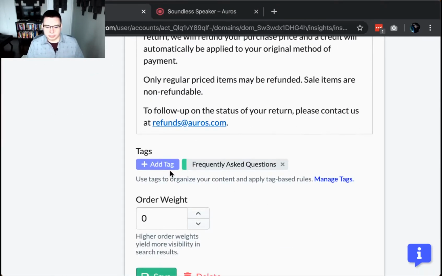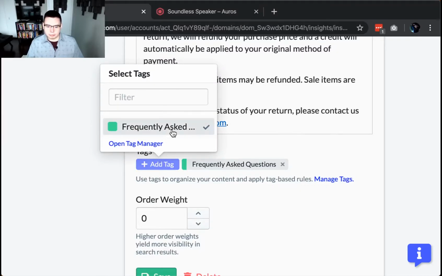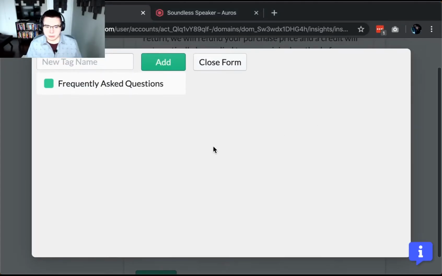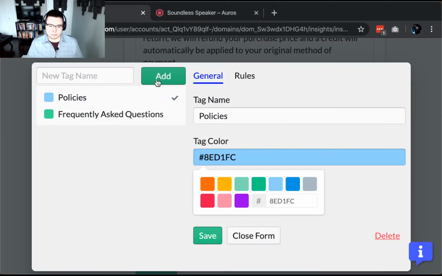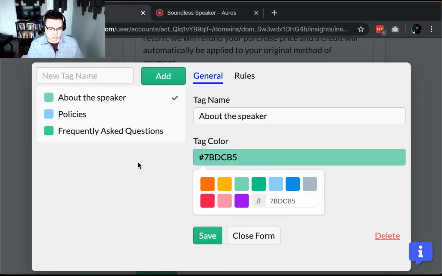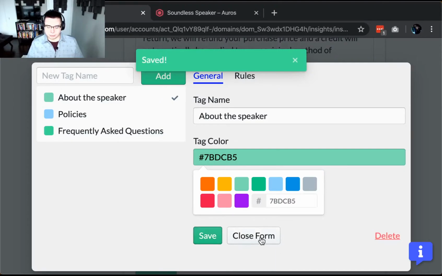And to create a tag, we just click add tag. Because there's only one, we need to actually go open the tag manager and add a couple more here. Okay, so let's add two new tags. The first one, we'll call policy, or policies. And then we'll create a second one called about the speaker, since we are selling a wireless speaker here. So hit save, and we'll close the form.